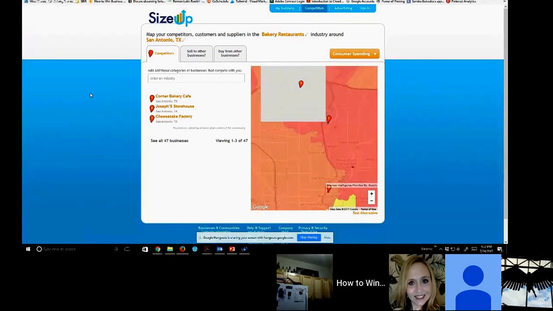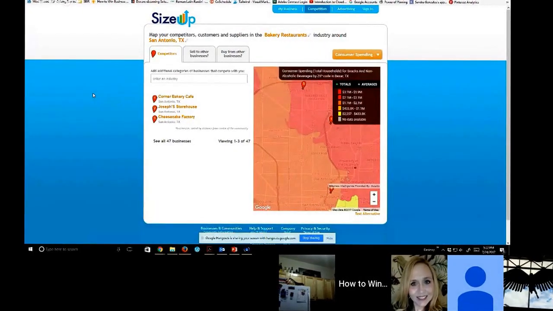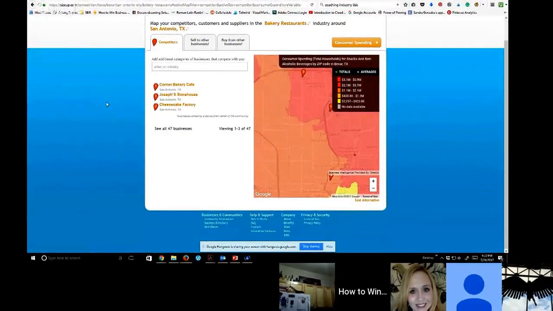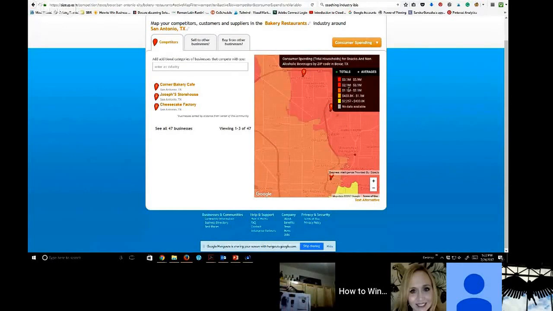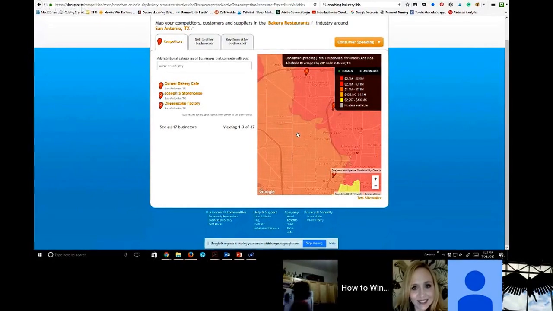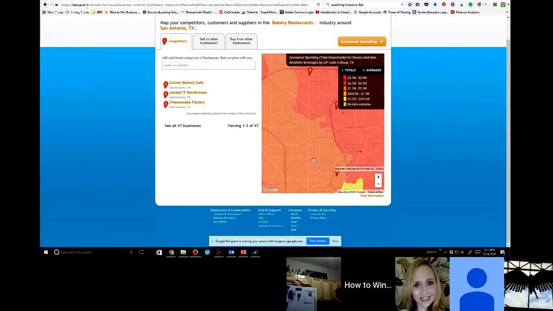And this is all in your slides, so if you don't have time to watch it, you'll just be able to flip to it. It actually maps out the location of your competitors, and then it gives you the consumer spending. I had already selected this, so that's why you're seeing it. But if you click on the drop-down arrow, and I'm going to select snacks and alcoholic beverages, I can see that for this area here, people are spending between $2.1 million and $3.1 million a year. Down here they're spending a little bit less, but that's how you can do this.